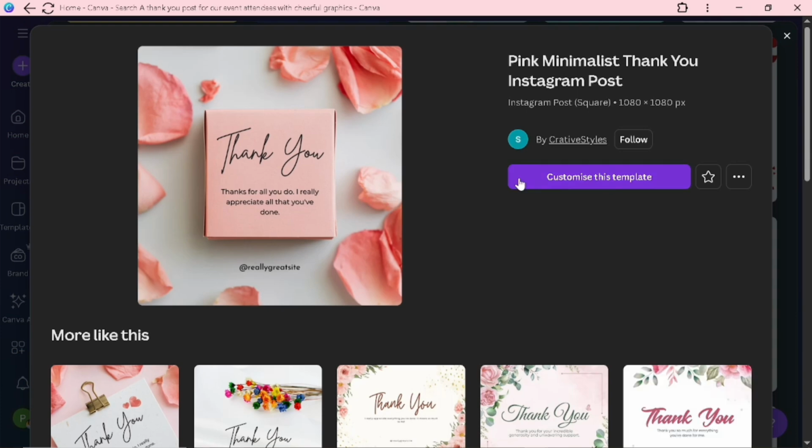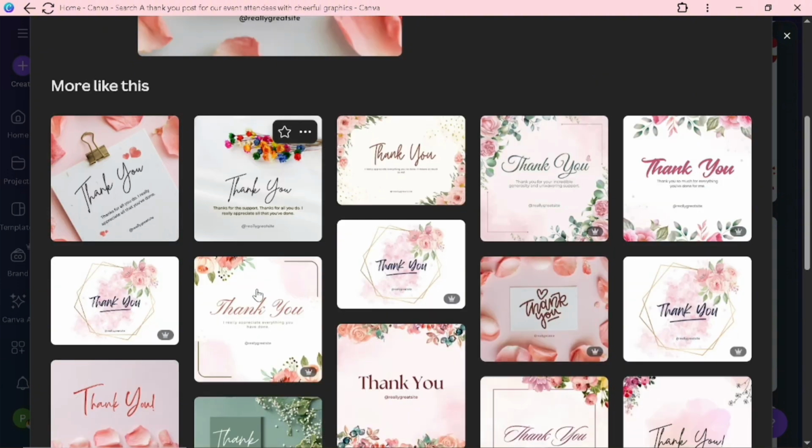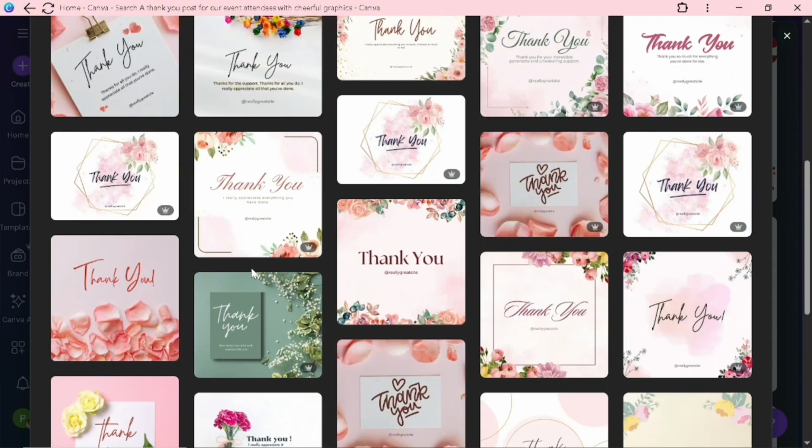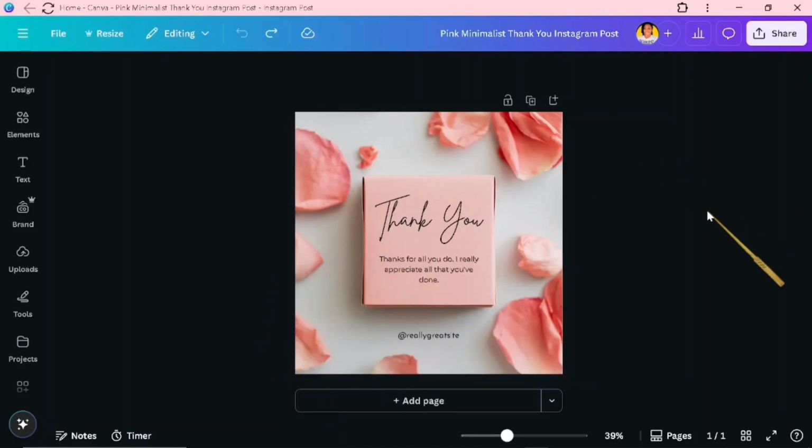Once it opens up, you can go from here and customize the template. If you've opened it and you don't really like the way it looks, you can see where it says more like this. You can come down and see other templates that you can use from here. You can just scroll down so you can definitely find what it is you're looking for here. Go back. You will click on customize this template to make it your own. This is the template we chose and it has opened in the Canva editor.